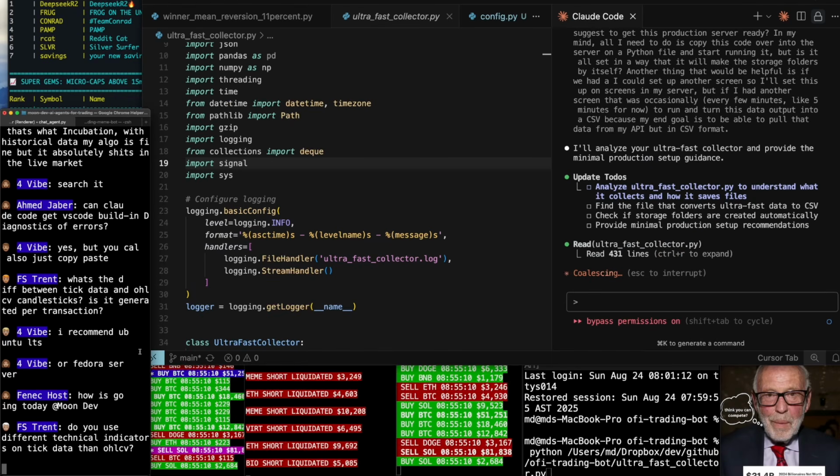So Trent, just think of tick data as, you got 1 minute data. Okay. Tick data enables you to get 1 second data. Plus you're able to get the order book.